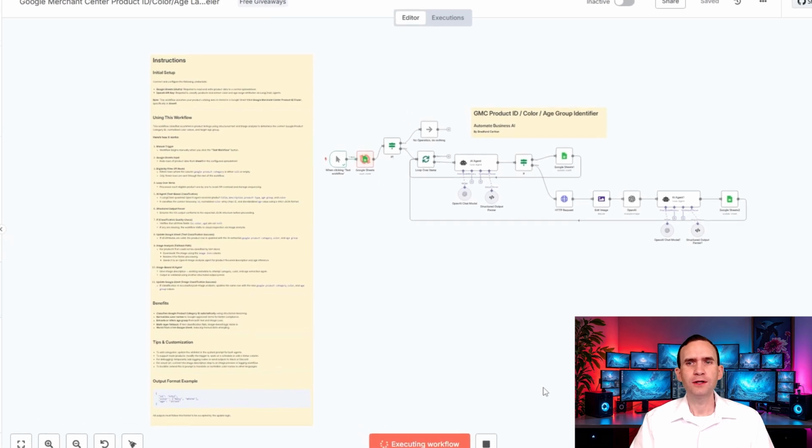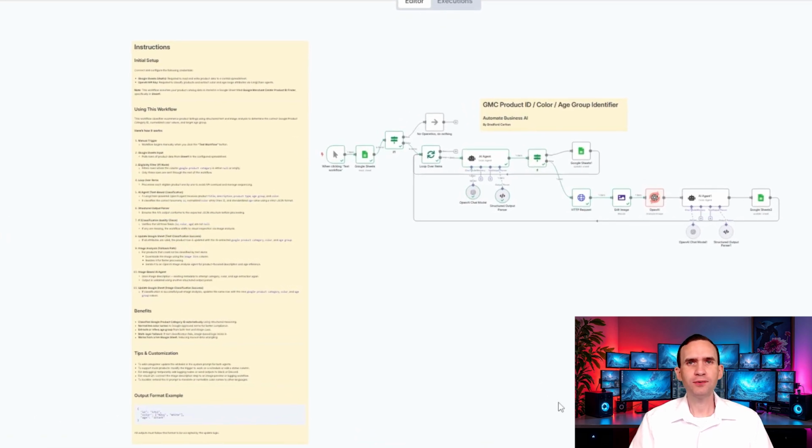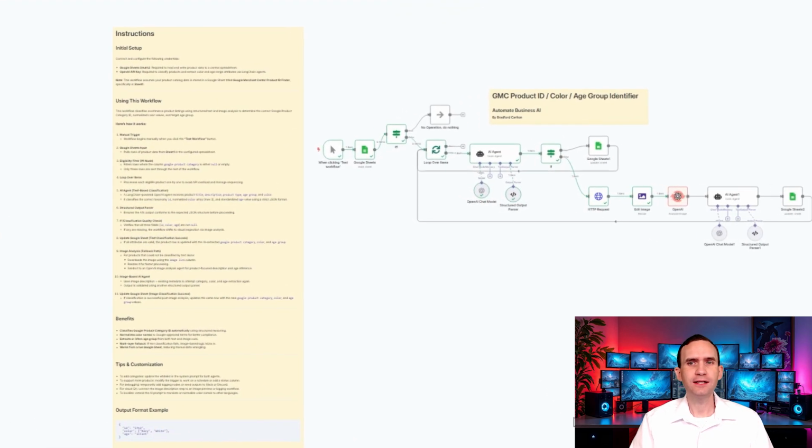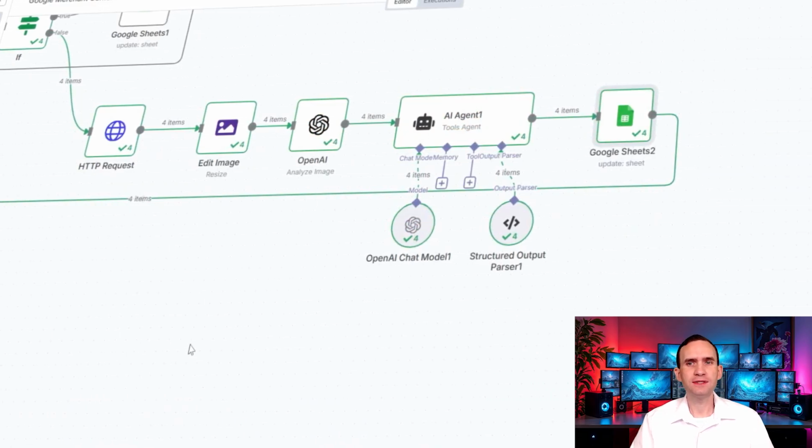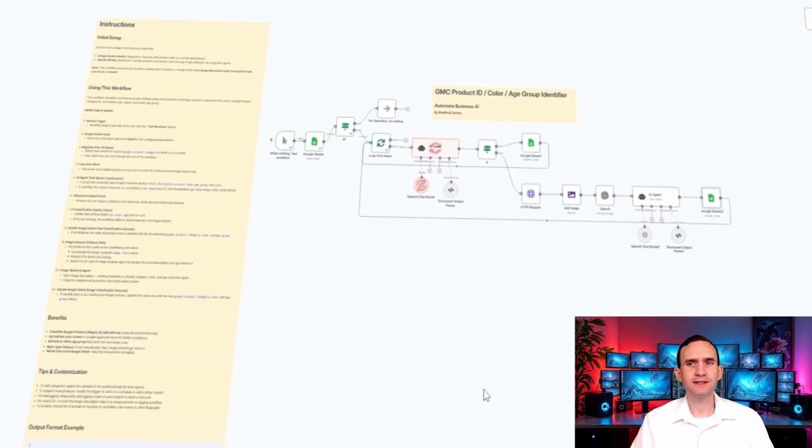With this workflow, you can quickly identify and label your products with Google Merchant Center ID numbers, colors, and age groups so that you can ensure that your products get positioned the best in Google's marketing system.